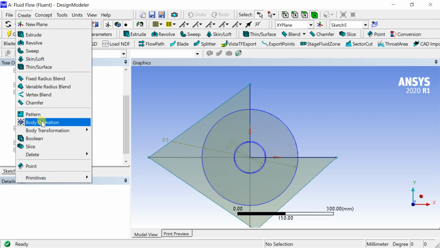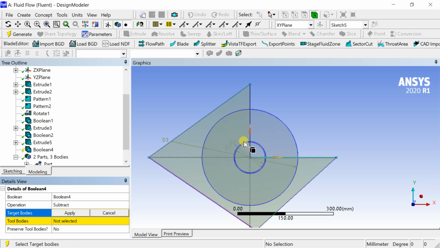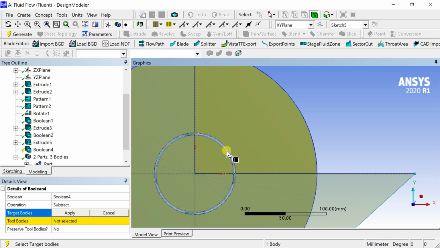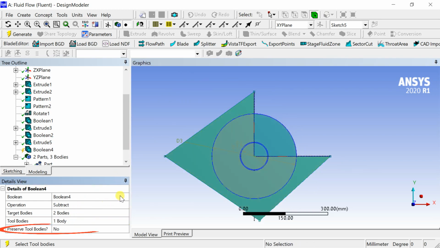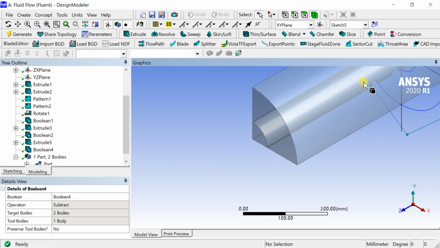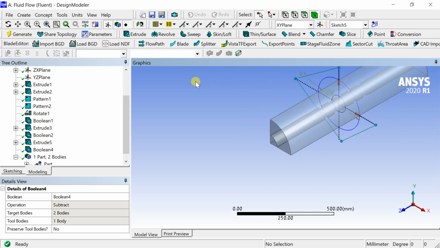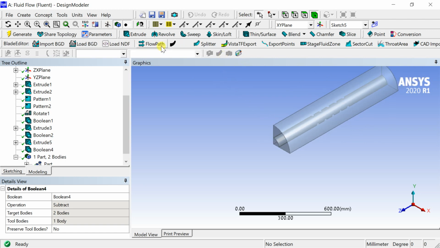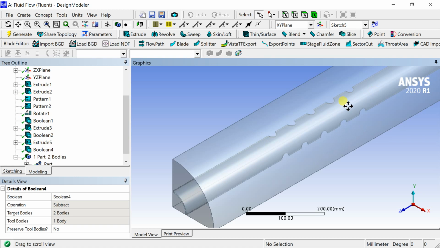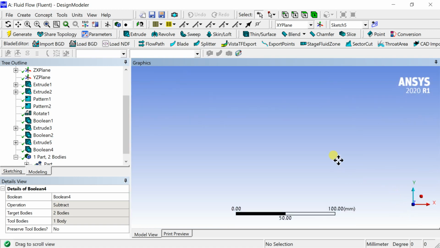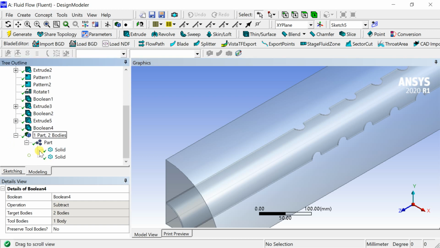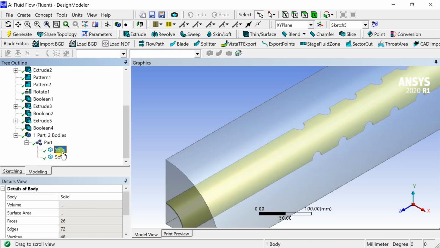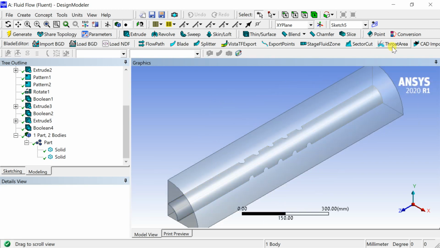Use Boolean tool to subtract the bodies to keep the quarter part and subtract the rest part. Use the Control key and select both the cylinder geometry. Select these as the target body and the outer part as the tool body. Choose the Preserve Tool option as No, so the outer part will be deleted along with the cylinder parts. Geometry is now complete. Close the window and proceed for meshing.